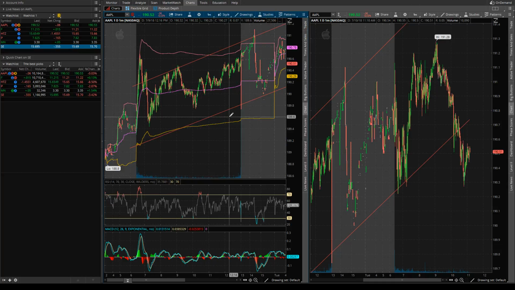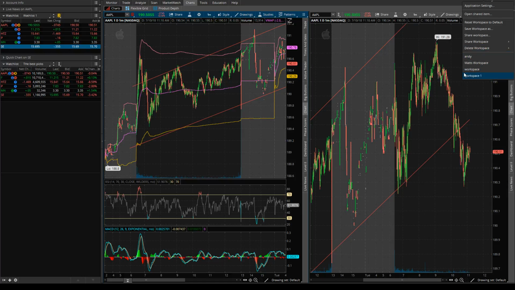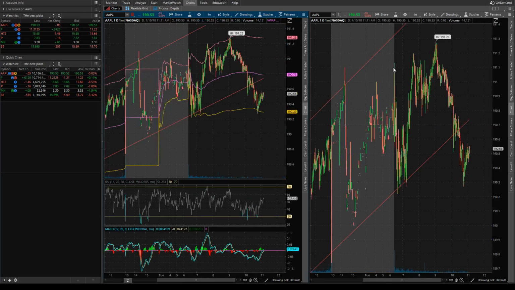So if you happen to accidentally exit out, or you exit out and you try to come back in, and it's not the same workspace, you come right back up here to setup, and you have your workspaces right here. So I click on my workspace, or I have different workspaces. Click workspace. Give it a second. It's going to repopulate to the old workspace.